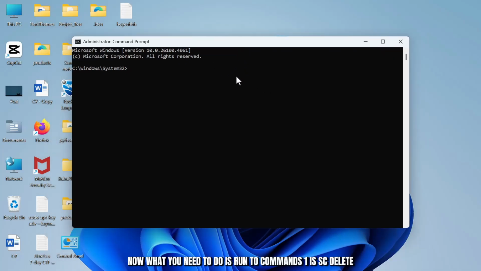Now what you'll need to do is run two commands. One is sc delete vgc. Do this, hit enter, and after that, the second command is sc delete vgk. All you have to do is replace the k with the c, or the c with the k.